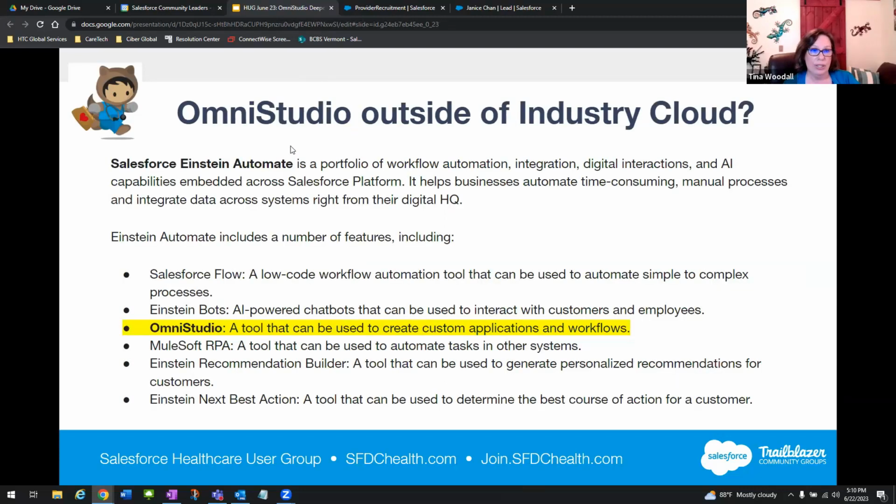But what if you don't have industry and you still want OmniStudio? There is a thing called Salesforce Einstein Automate. It came out a while back and it says, oh, we have all these things like Salesforce Flow. Oh, every single Salesforce org has Salesforce Flow, but they try to bundle it and sell it. They have Flow, Einstein bots, but here's where you can get OmniStudio outside of industry. So if you want to go get OmniStudio and you don't have industry cloud, Einstein Automate is where you can go pick it up. It also has MuleSoft, RPA, Einstein Recommendation Builder, and Einstein Next Best Action.